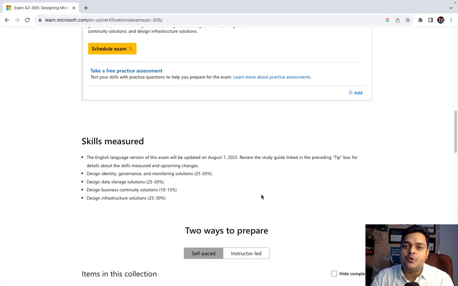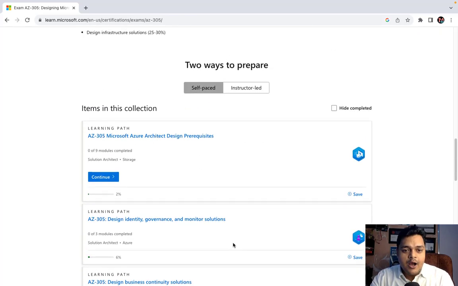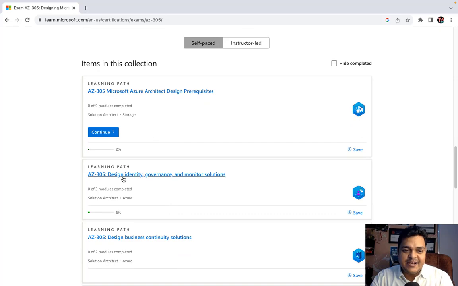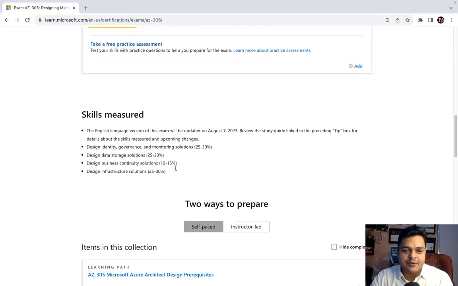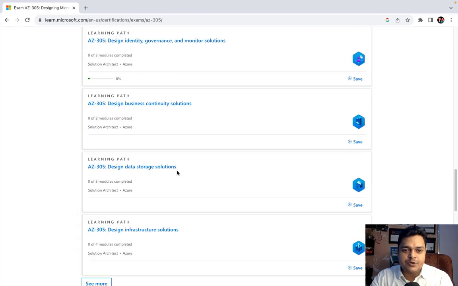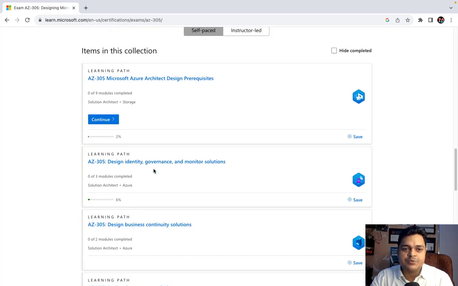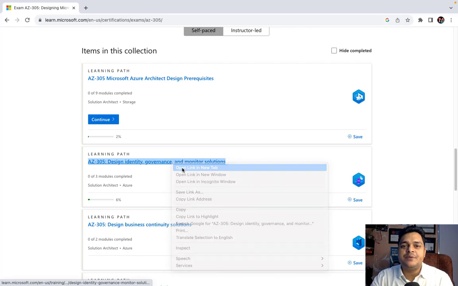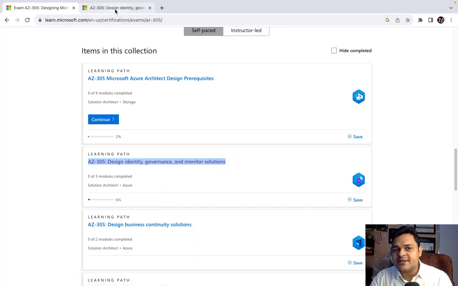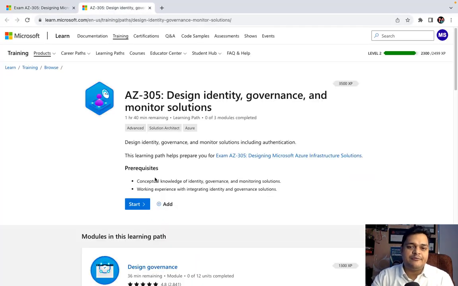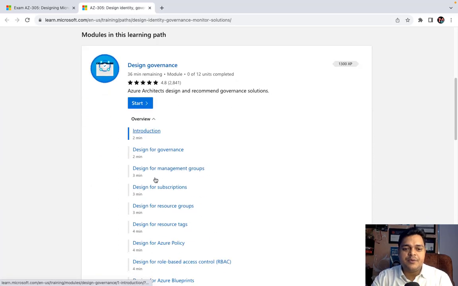Module 1 is very important because by using this module we are able to control and manage the security of our portal. Let's start with designing identity, governance and monitoring solutions. This is module 1, right? So I'm just going to open it in another page to show you the points that we need to cover, and the core contents required to understand the first module. So let's start from the very basics.